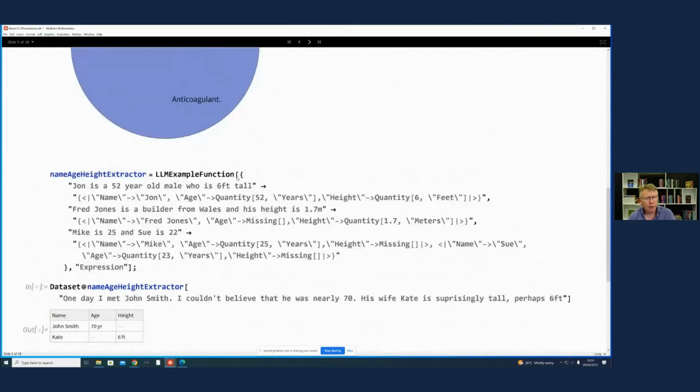Another way that they're very useful is in kind of inferring things from examples. And here's our other main paradigm we've exposed in the 13.3 release, which is LLM example function. And the idea is you give it a few examples of what you mean, just like you might with a fresh employee, and say, okay, here's what I want you to do. If you see John is a 52-year-old male, I'm just going to update this because I had a birthday, who's 6 foot tall, I want you to write that up as a key value association in the Wolfram language.